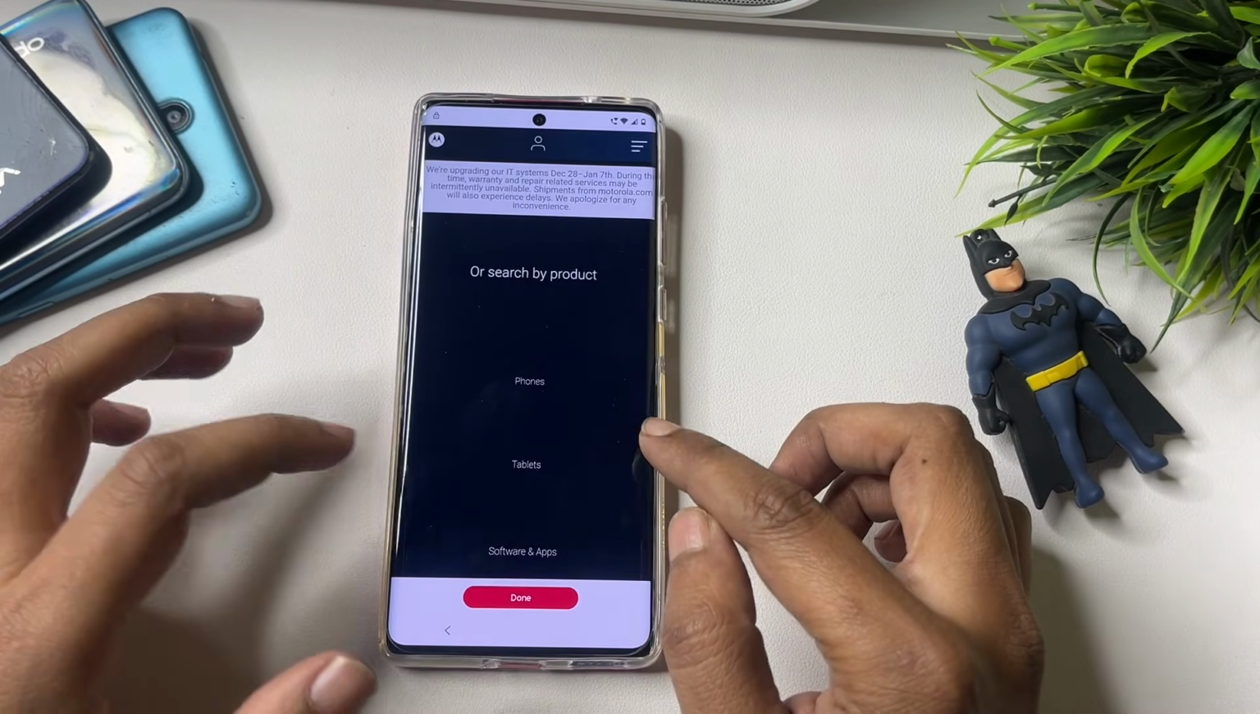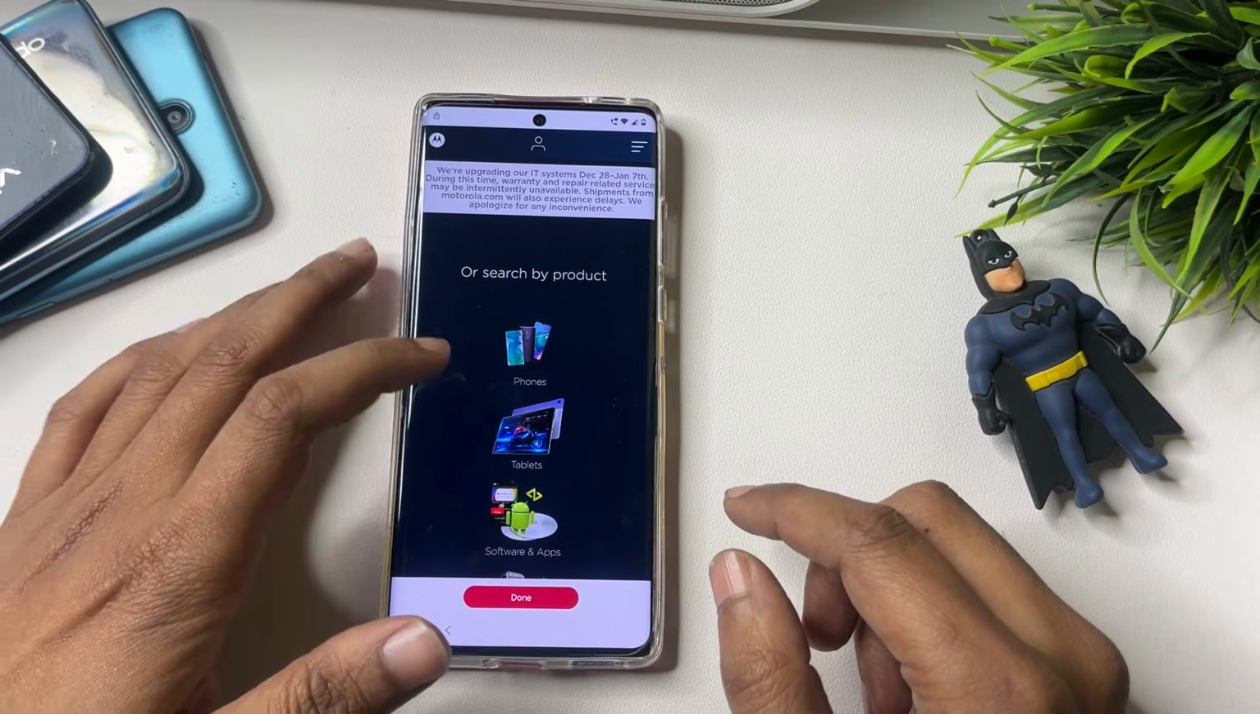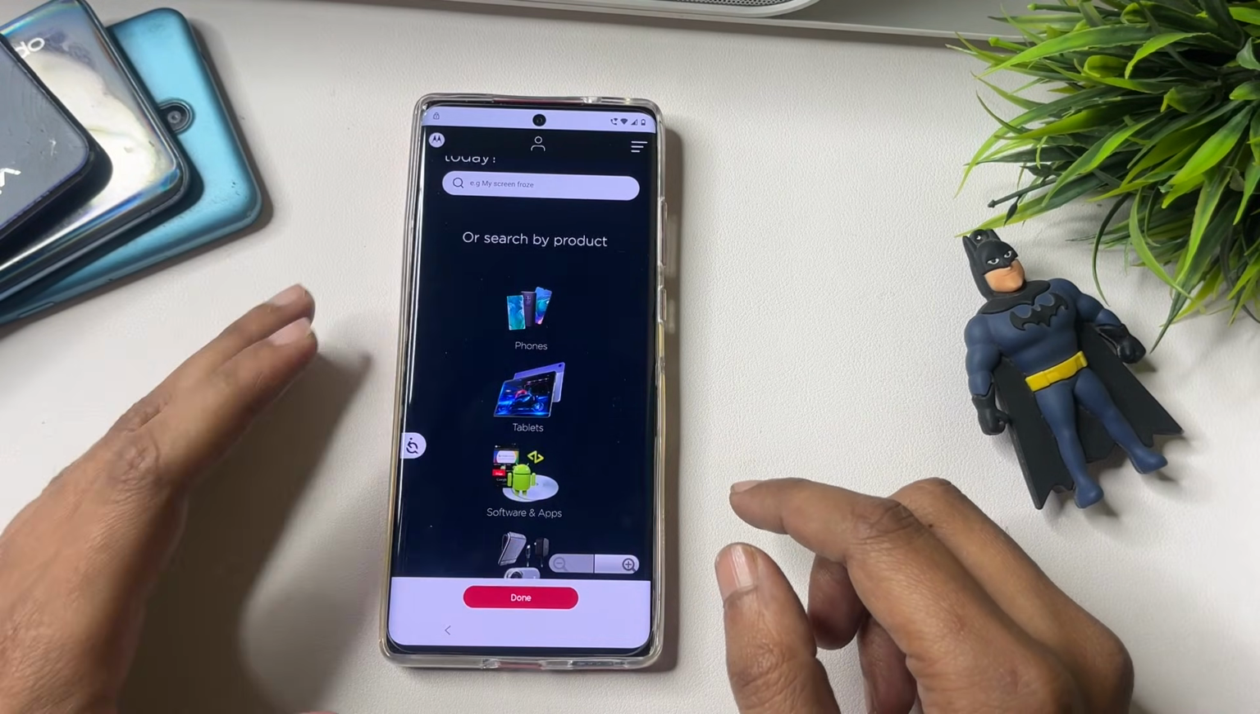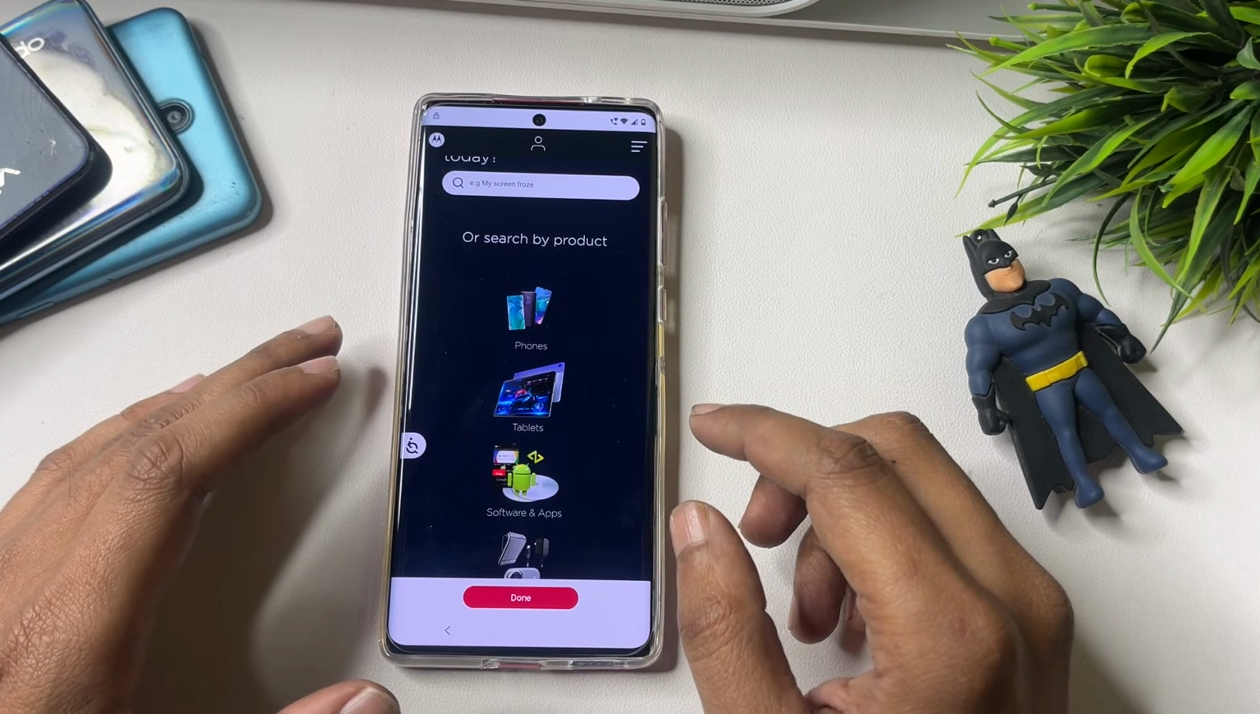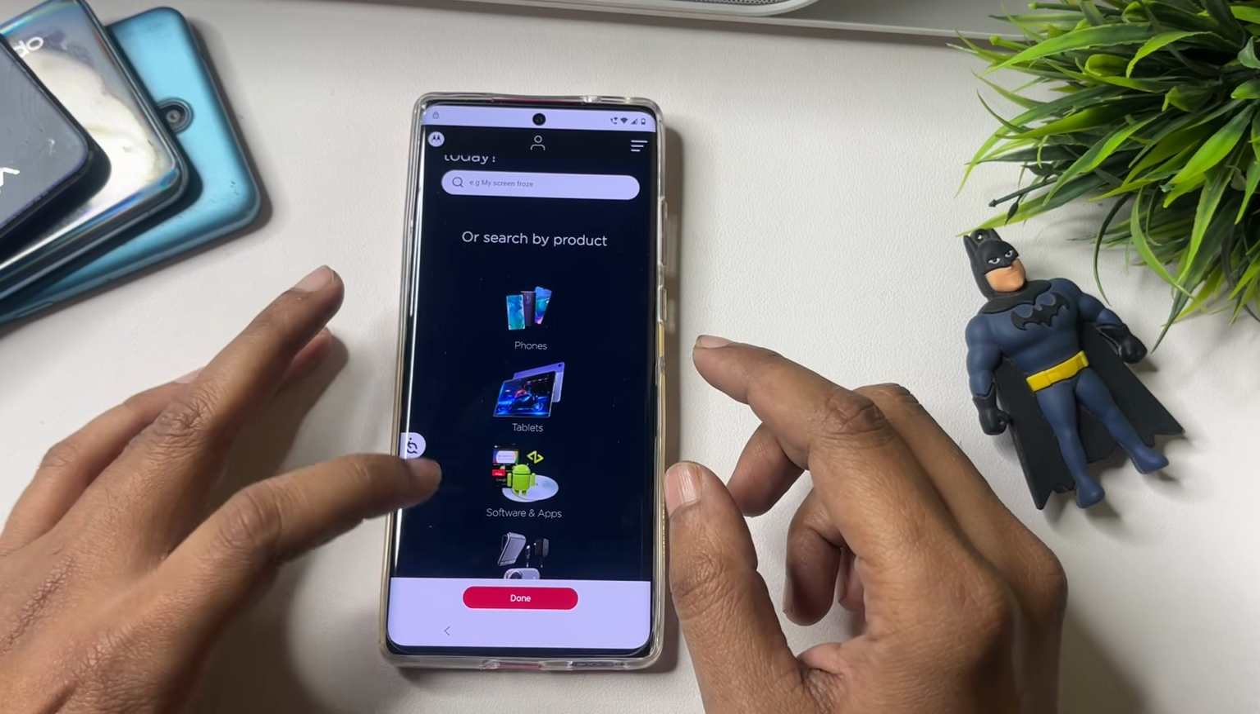Maybe it takes some time. So here you can see this page has been opened. Sometimes this page doesn't open, so don't worry at all. You will have to reconnect your Wi-Fi to open this page, because it's most important to open this page.